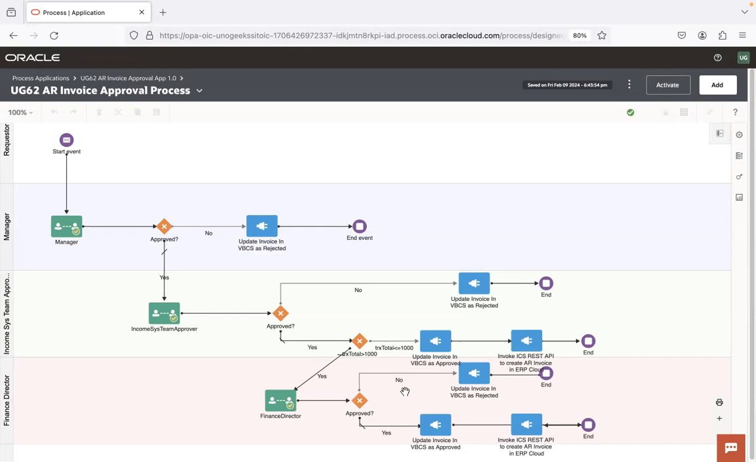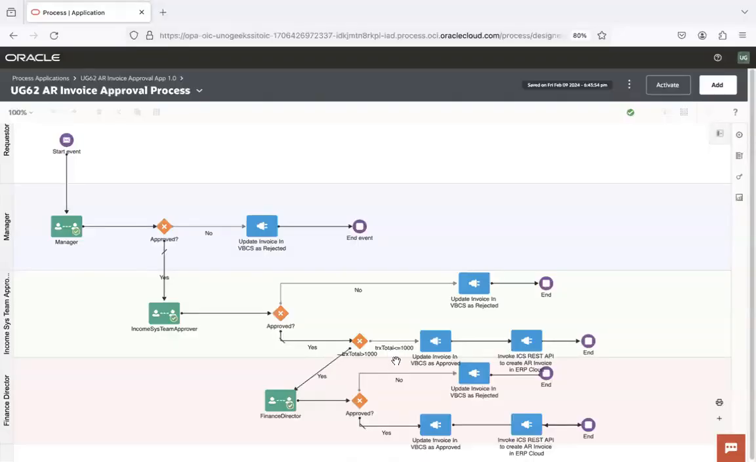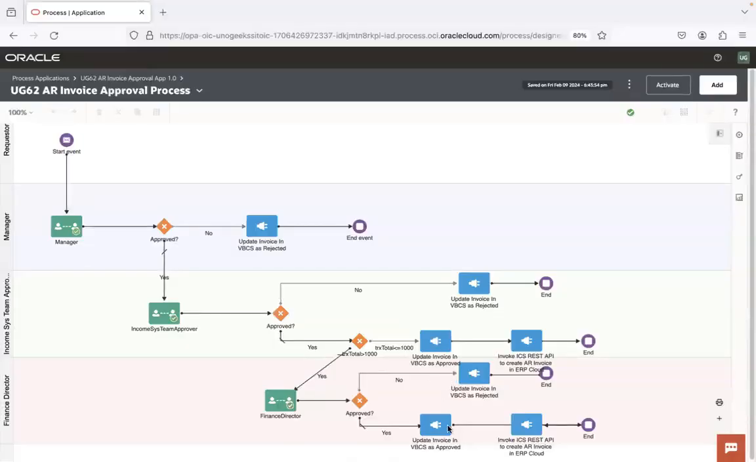And yes, the same story repeats here, if he has approved it or if he rejects it. So there are 3 approvers, and if any of them rejects it, we just have to do one thing. We need to go back into VBCS and mark it as rejected. And if it is the approval branch, yes, we need to mark the invoice as approved. We will invoke the update invoice REST API and we would mark it as approved.